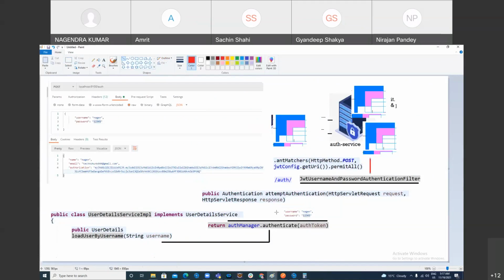Username, password, authentication, right? Best. That's where you're going to extract the username, password, and role, and then you're going to authenticate to the user detail service implementation Java. Yeah, that's it.